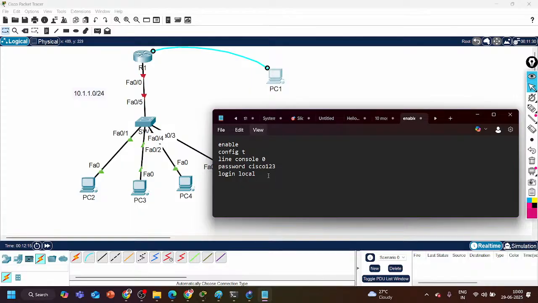So I am saying, for example, login local. It will ask me for a username as well as a password. Then exit from this mode. Now my console 0 port is protected, right?